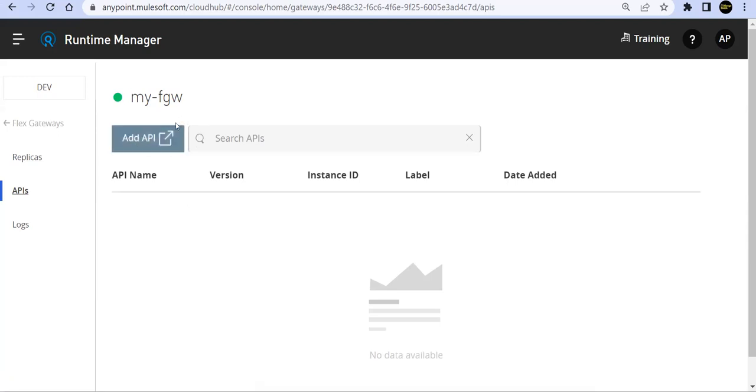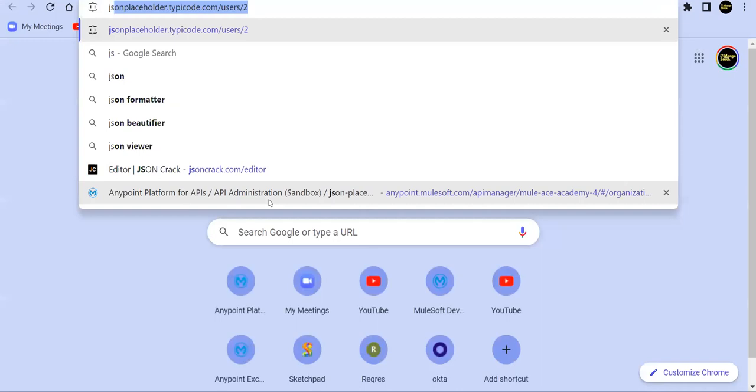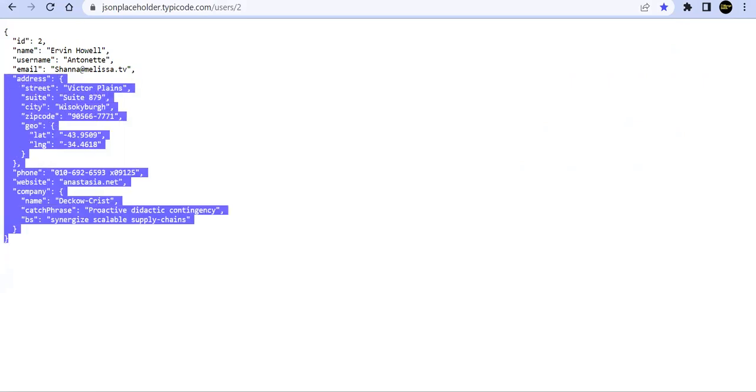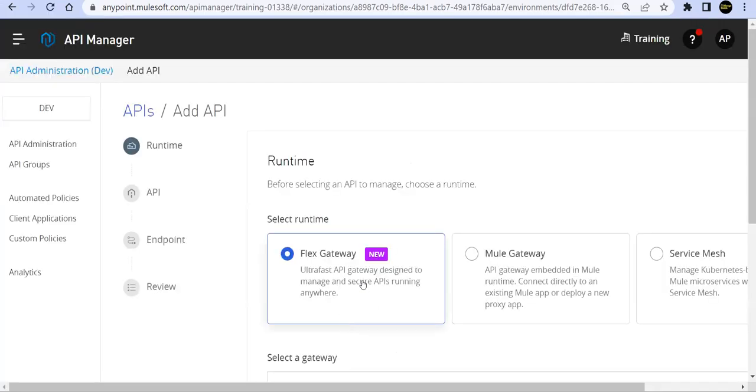Okay. So directly we'll go to API Manager. Before that, let me show you the external API, which is running on, let's say, this is the JSON. So this is the external API. So this API is giving me a response. I don't know where it is deployed. I don't know in which technology it is deployed. So Universal API Management gives that flexibility to manage any API from our Anypoint platform directly. Okay. So we'll use the URL. So let's go ahead. We'll add this API. So go ahead and add API. It will take us to the API Manager.